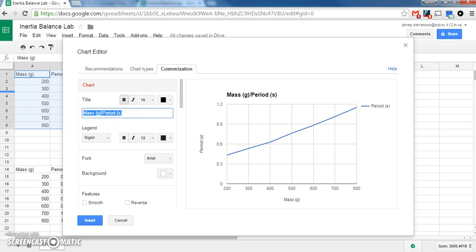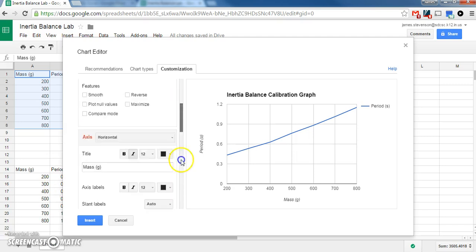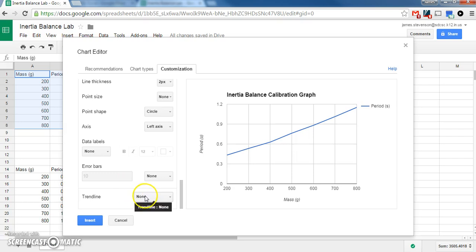First of all, the heading. This is the inertia balance calibration graph, is what I'm going to call mine. You might have a different name. Don't ever just put mass versus period or repeat the labels on the graph, because that's redundant. You don't want to do that.